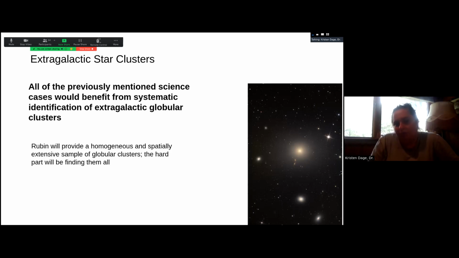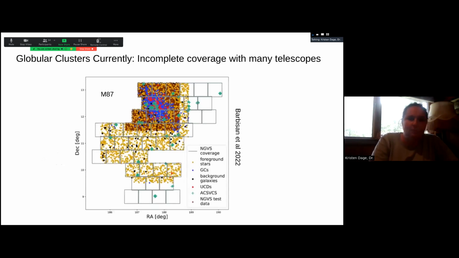And so the question that we really need to think about here is, what techniques can we use to find all of the clusters? So I want to give an example of why a homogeneous data set is going to be amazing. And so this is M87. So this is the galaxy center in here.